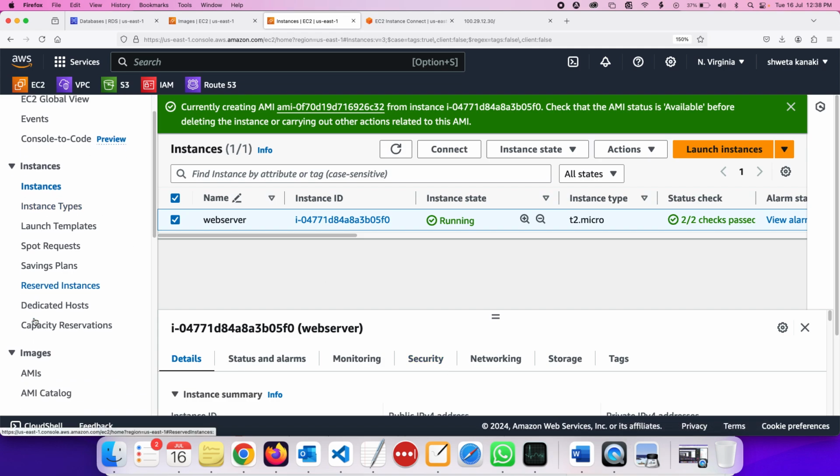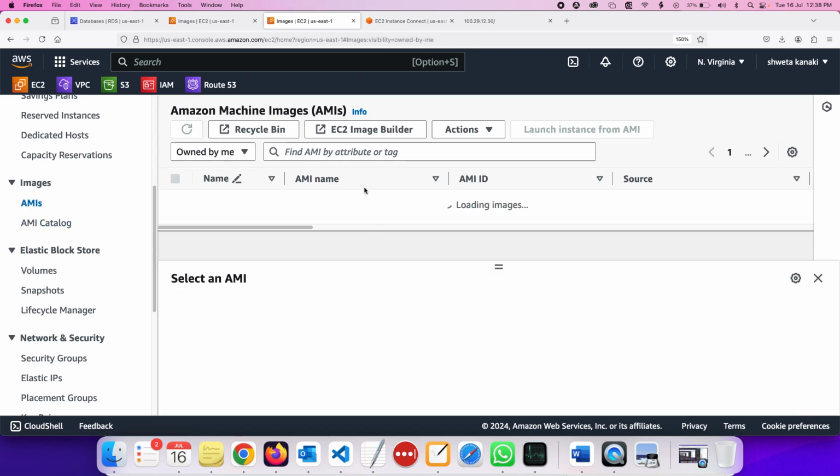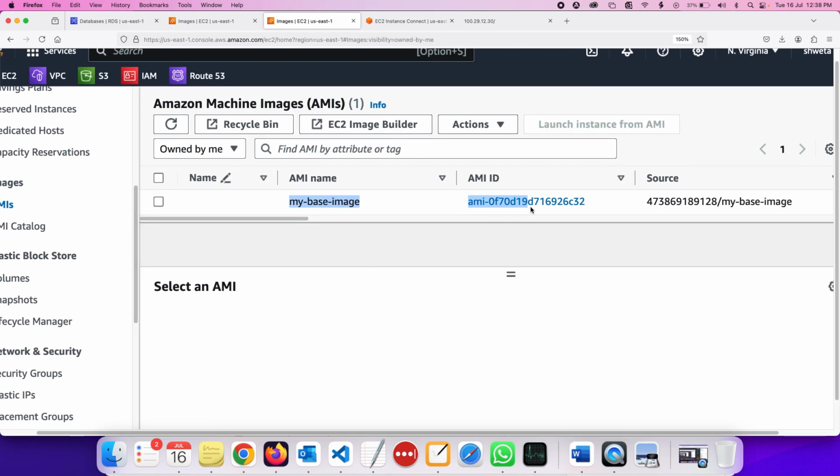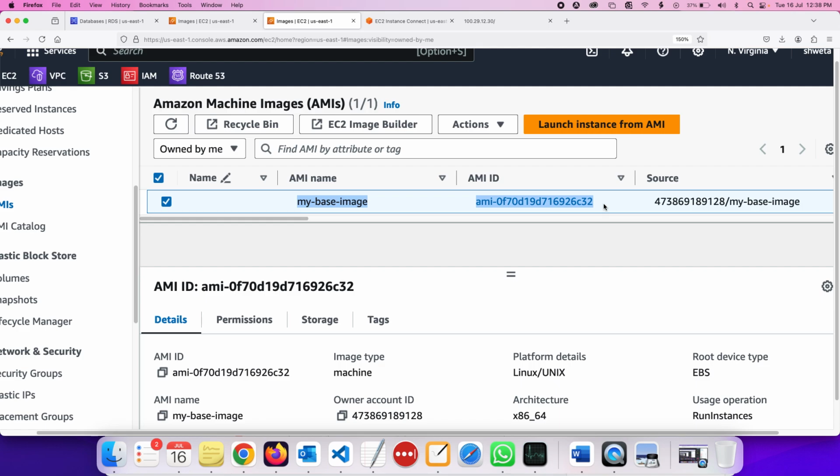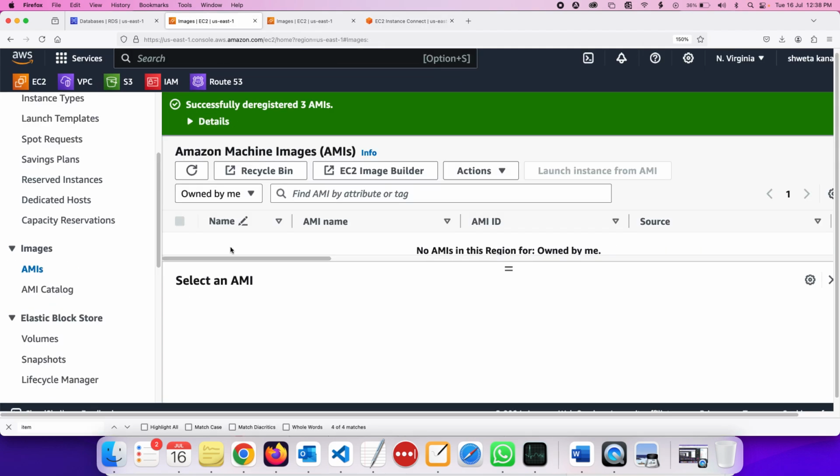Now if you go to AMIs, you can see that my base image AMI is there. Inside this, what is the content? We installed HTTPD and we had one file. That file output is going to be in this base image. Yes or no? Right.